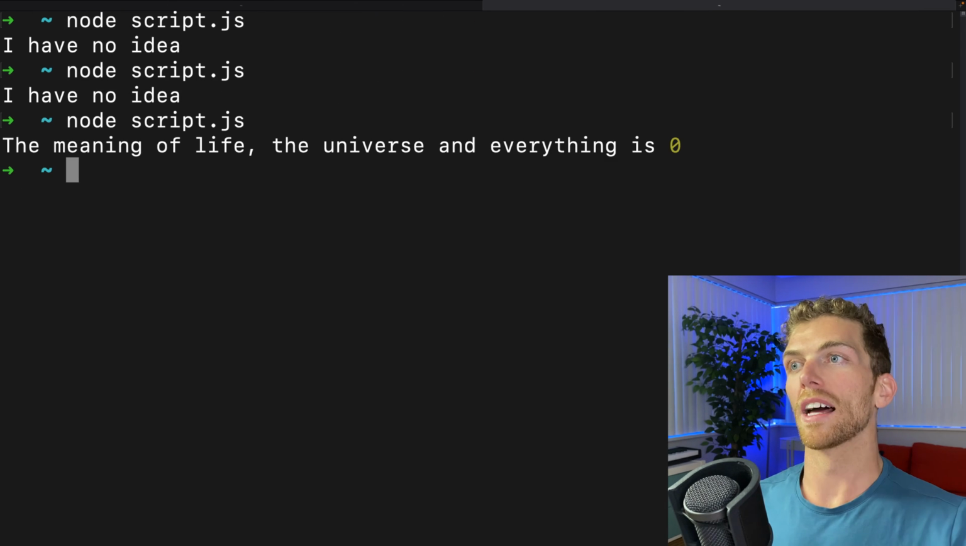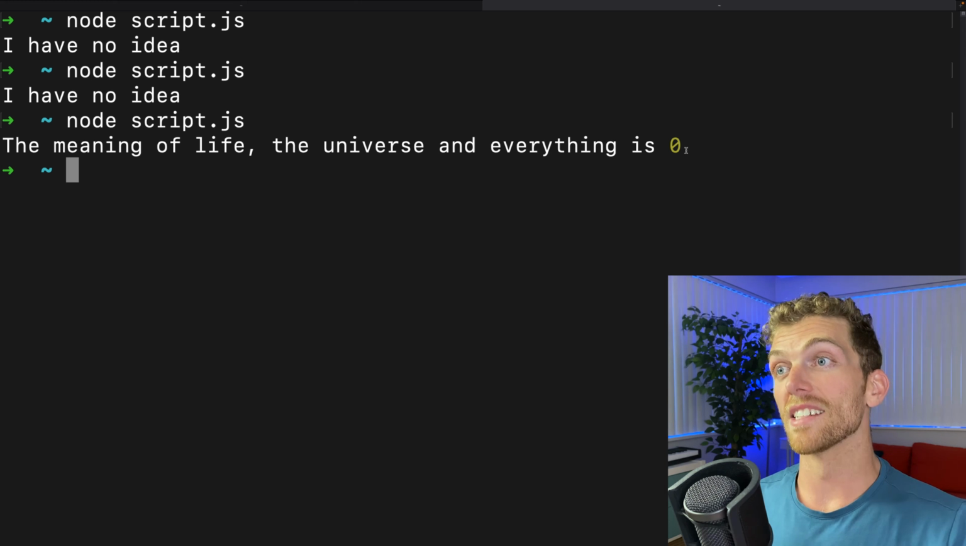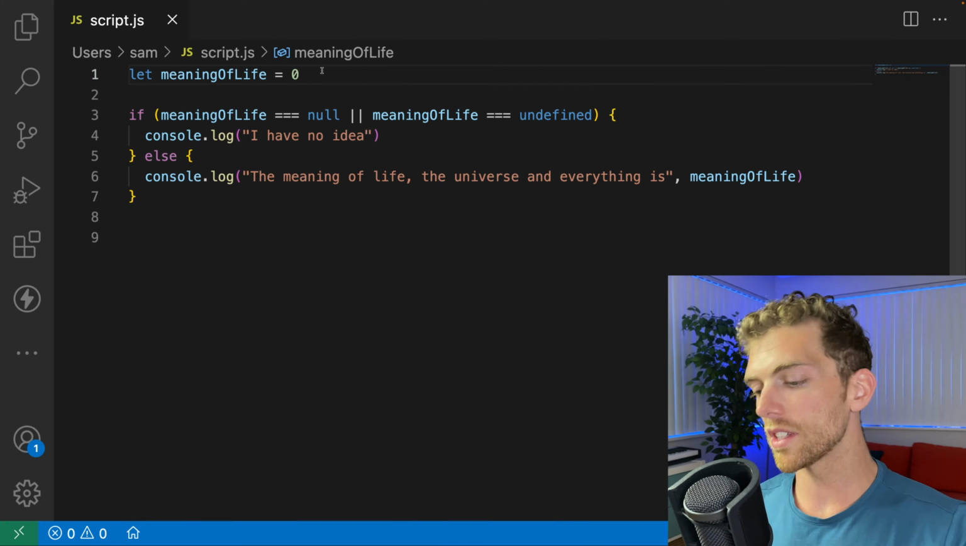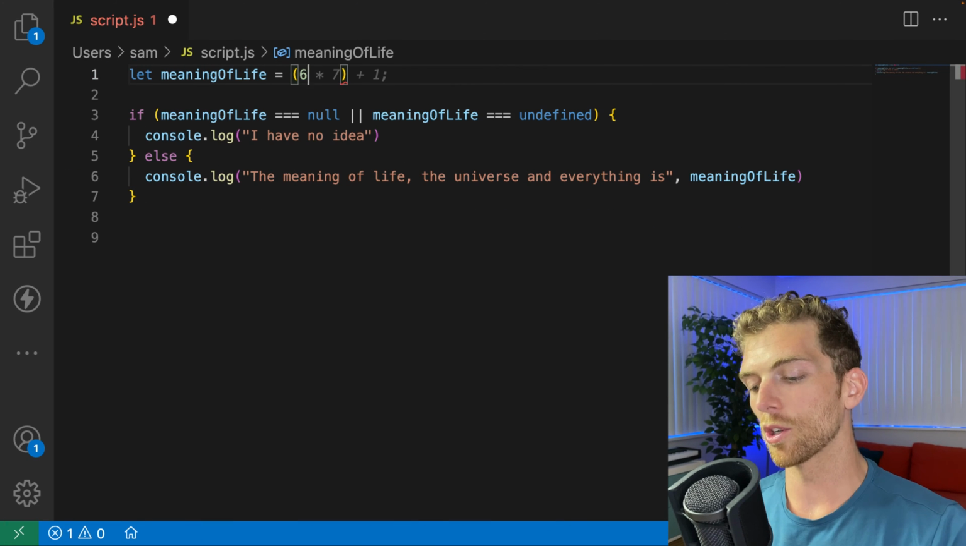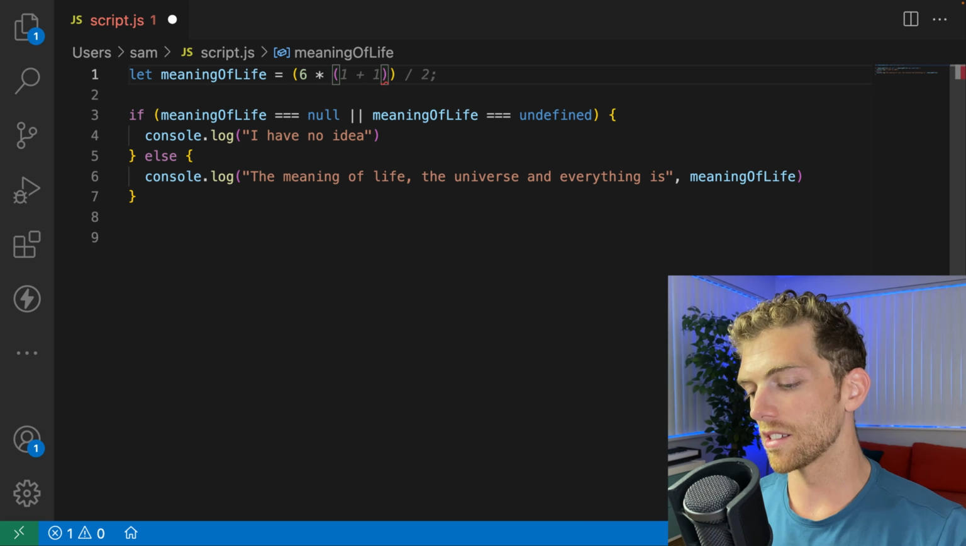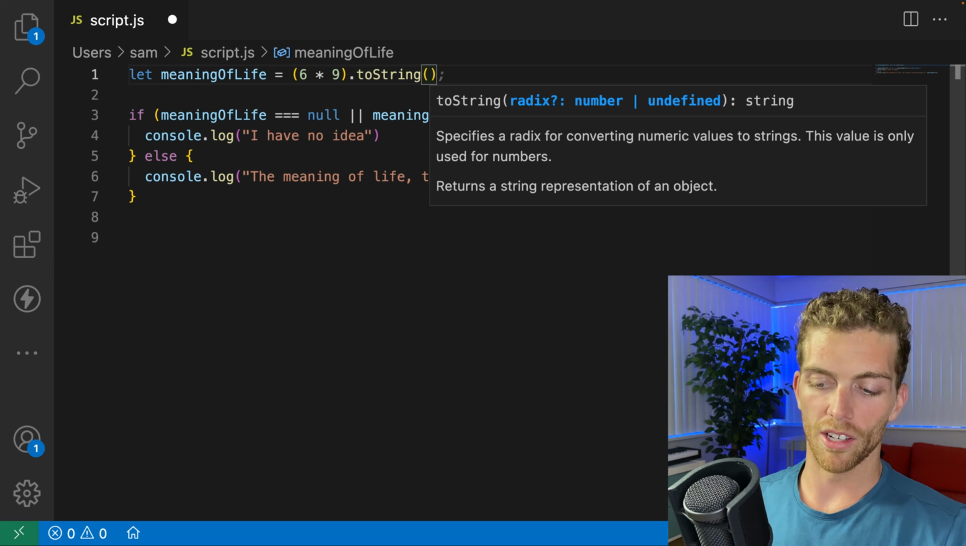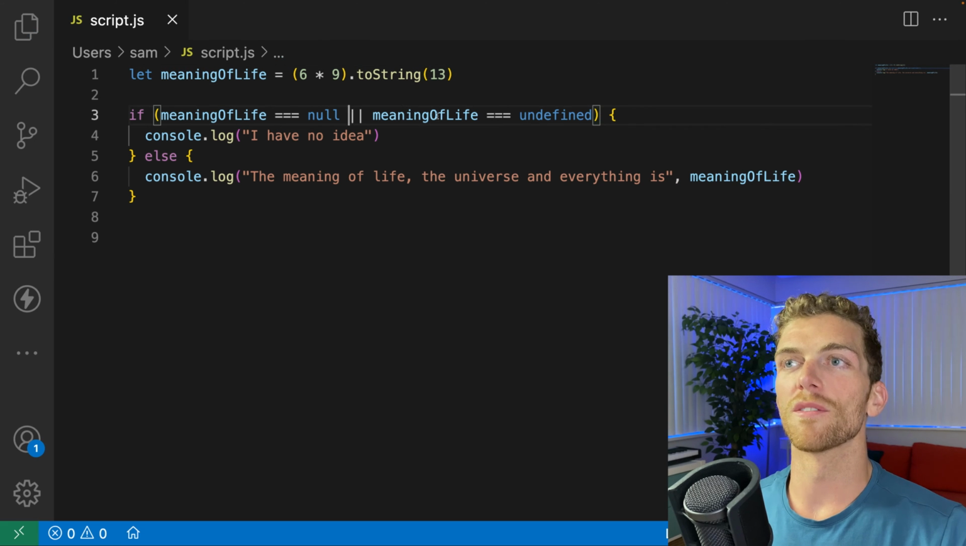And this time I'm actually allowed to use the value 0 as the meaning of life, or I could use an empty string or NaN or any of the other falsy values other than null or undefined. And I could leave this value as 0 here, but I'm going to put in the correct answer, which is 6 times 9 in base 13. Which is 42.